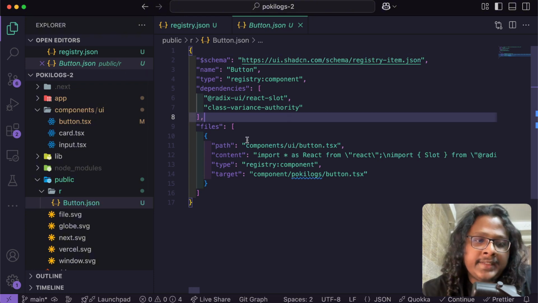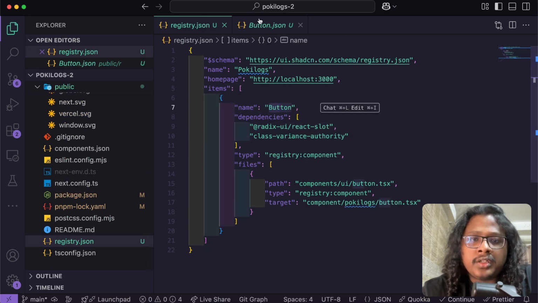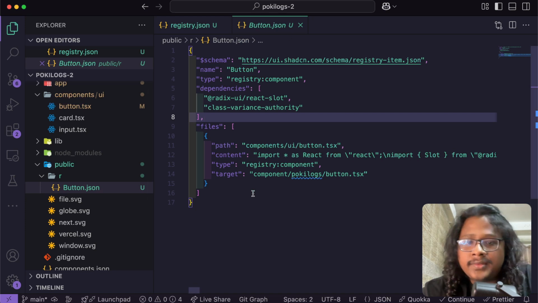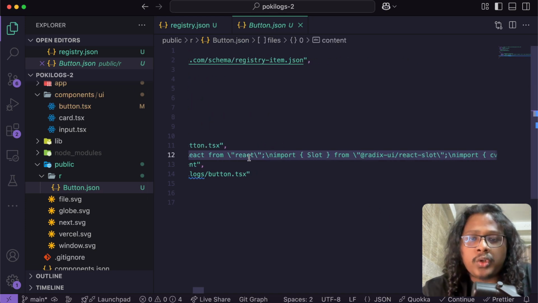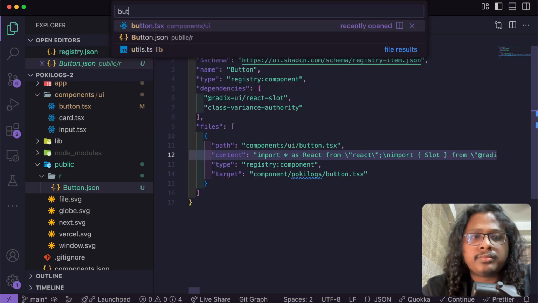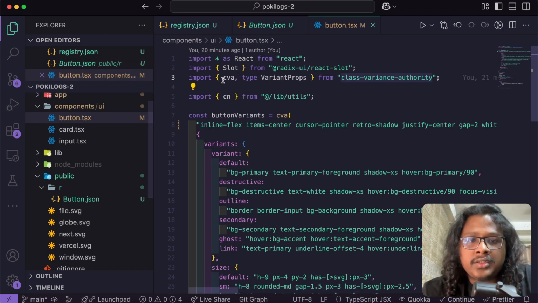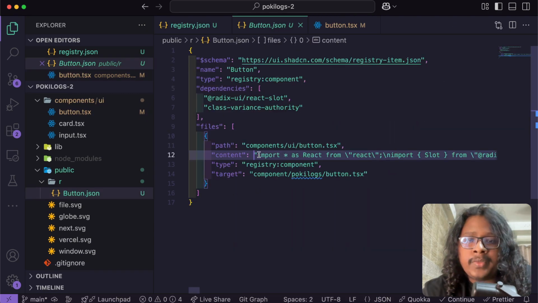So this file is generated by Shadcn. It will create files like this for each of the items. Since we have named this button, this file name is button.json. And here you can see this content where Shadcn just pulled all the content from your file and placed it here. You can open your button.tsx. You can see this is the exact same code as this. So it means everything worked.